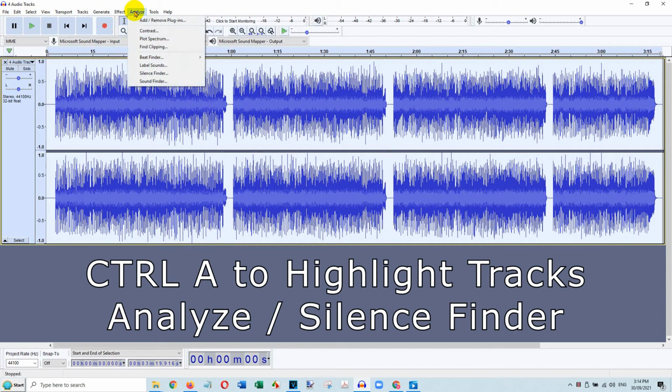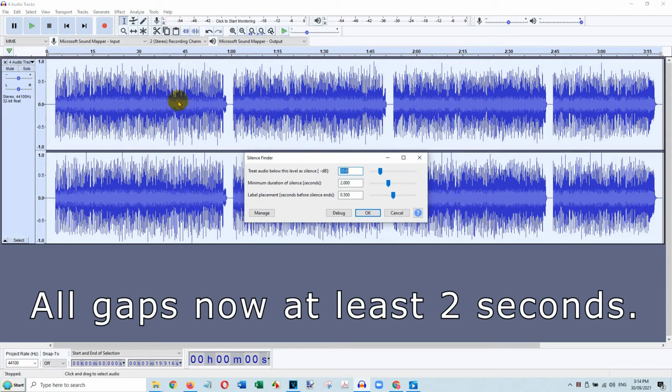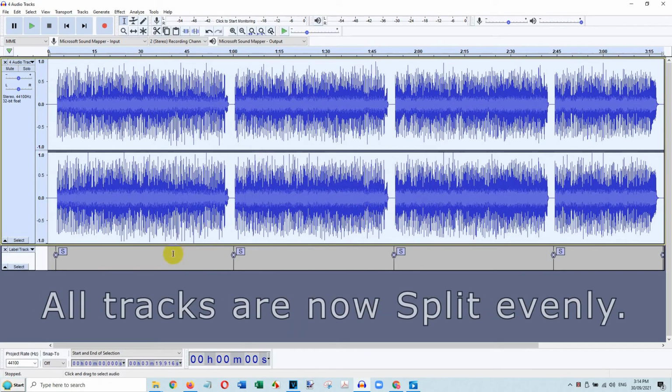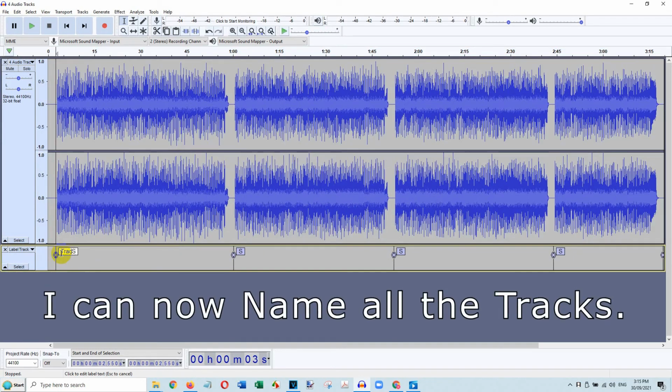Click on Analyze and on Silence Finder again. All tracks are now split fairly evenly. I can now name all the tracks.